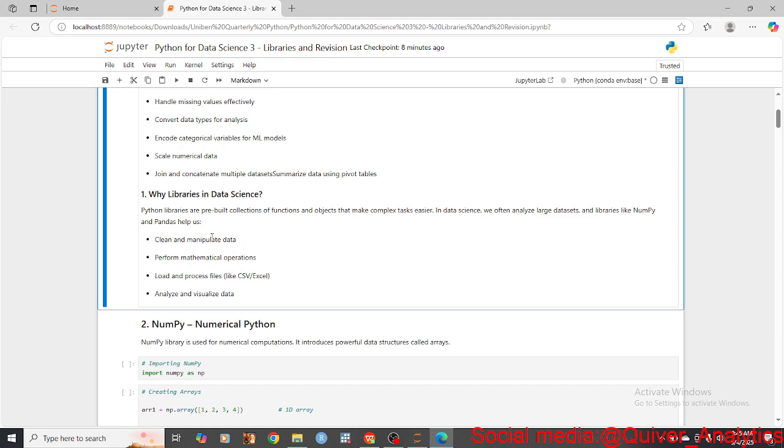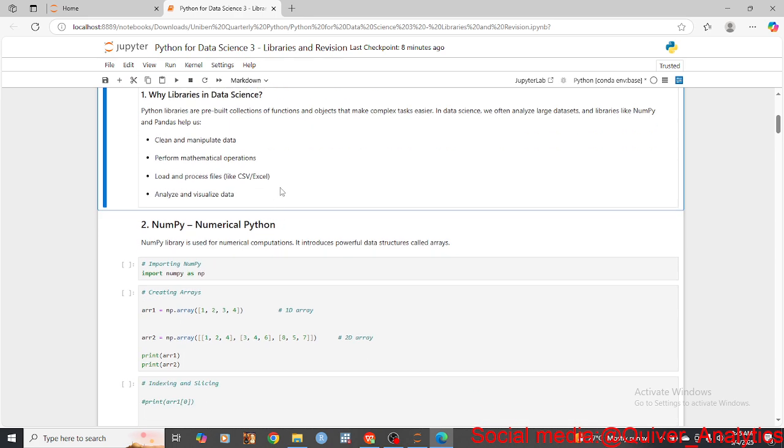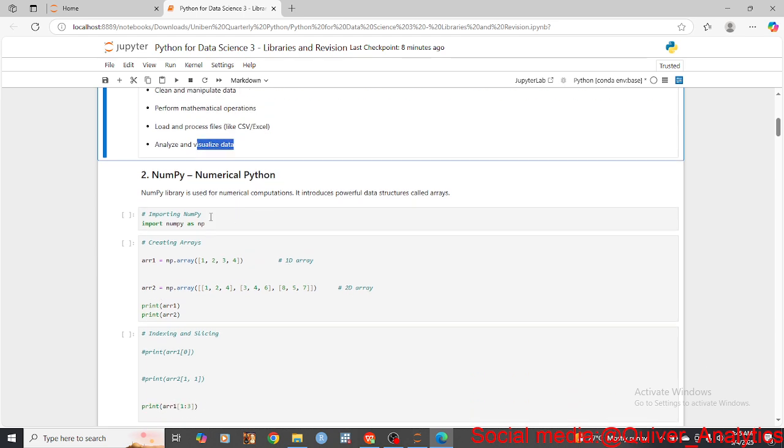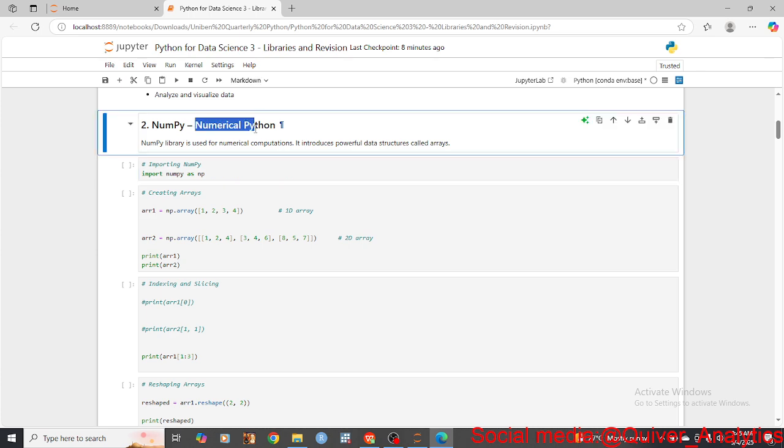All right, so the libraries we'll be looking at today will help us to clean and manipulate data, perform mathematical operations, load and process files like CSV and Excel. All right, so analyze. We'll do a little bit of summary, but visualize will be in the next class. So the first library we'll be looking at is NumPy. NumPy is an abbreviation for numerical Python. Now, not all library names have meanings. This one just has, anyway.